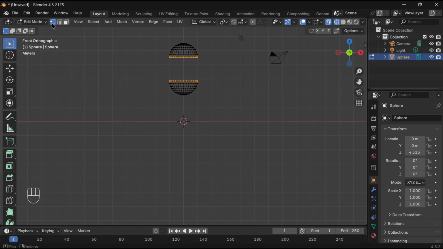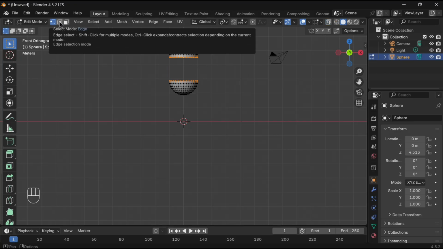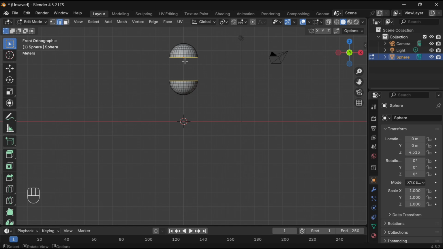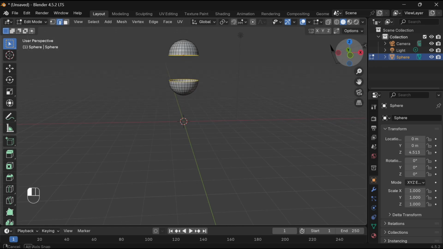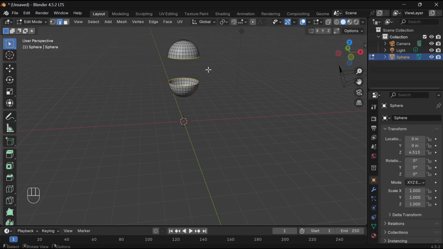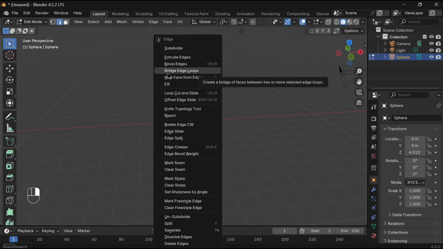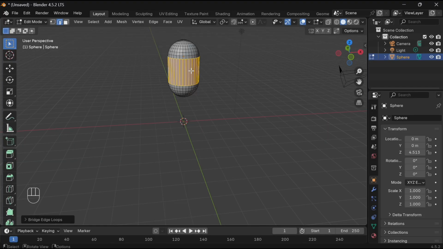Don't forget that we are still on vertex select mode. Now, all we need to do is go to solid mode. So I'm going to press Z and then switch to solid mode. Since I'm on solid mode, I'm going to click on edge select mode. I'm on edge select mode now. If I like, I can tilt this global axis down a bit if I want to. Now, all you need to do is right click and then click on bridge edge loops. Once you click on it, you can see that we have a capsule now.